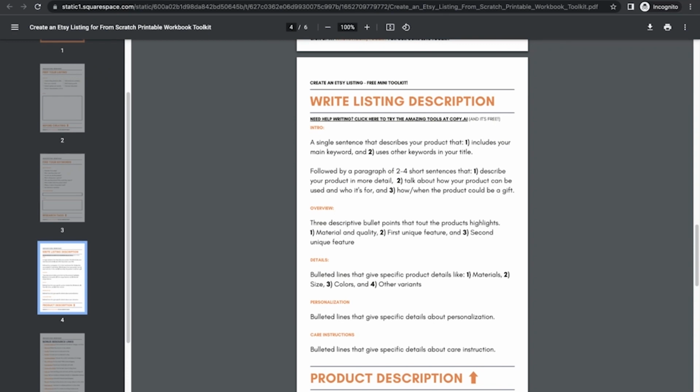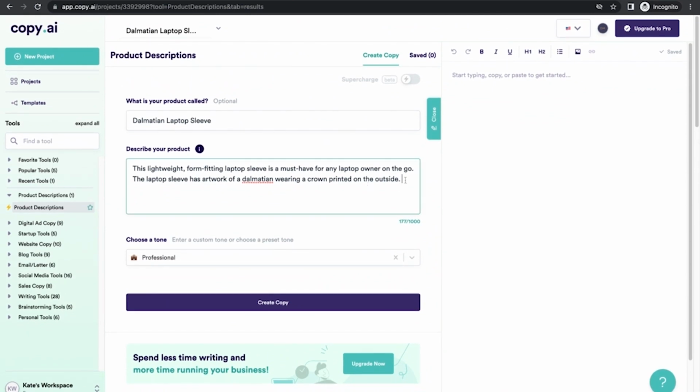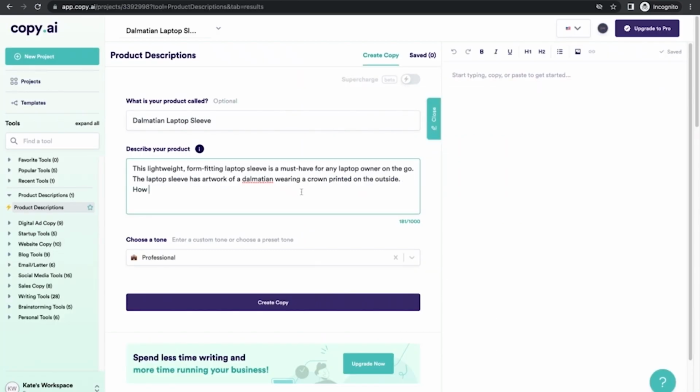So what I'm going to go ahead and do is go back to here, and I'm going to leave these 2 sentences, and then I'm going to add a few more sentences from here. It's going to be how a laptop sleeve is used and how a laptop sleeve could be a gift. That's exactly what I'm going to say. So how the laptop sleeve is used and how it could make a great gift. Okay, I'm just giving the AI more information, and I'm actually going to get rid of this first one.